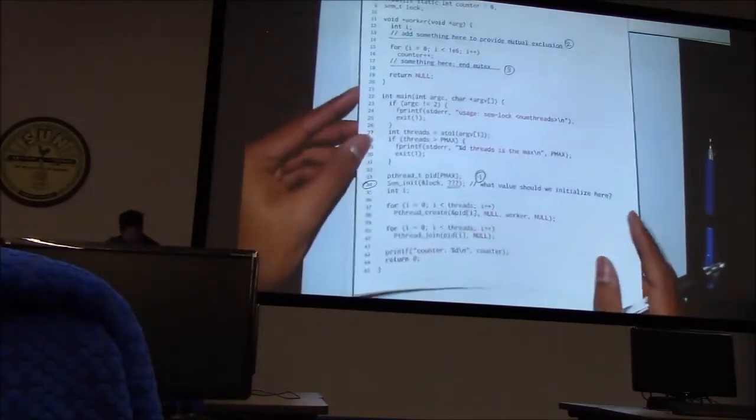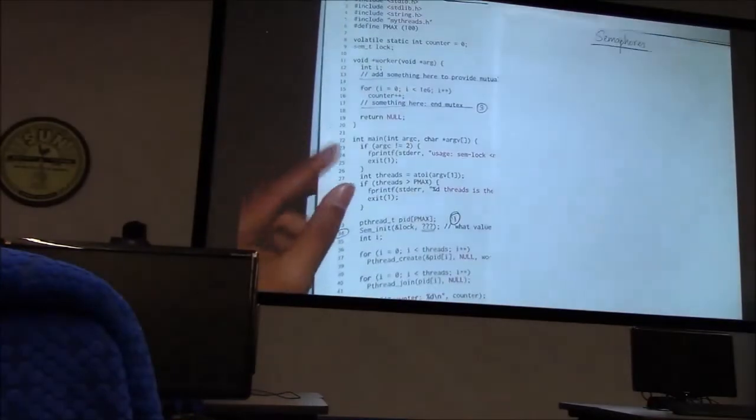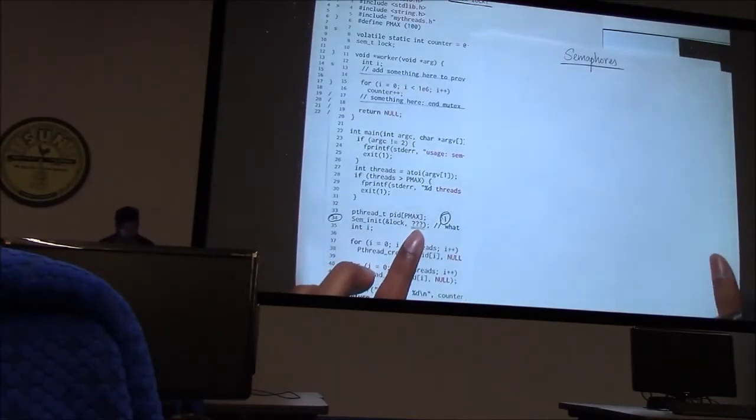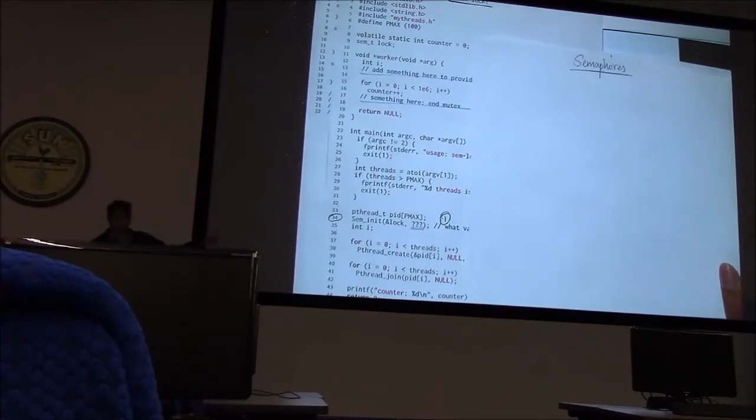Okay, let's see this. So first let's just put some value like 0 and see if 0 can be an initial value for this particular semaphore.